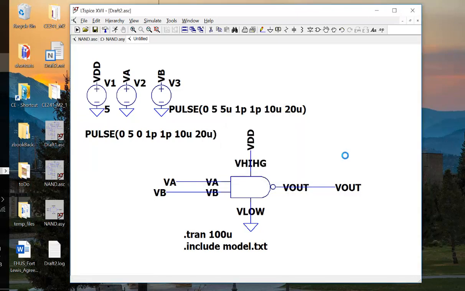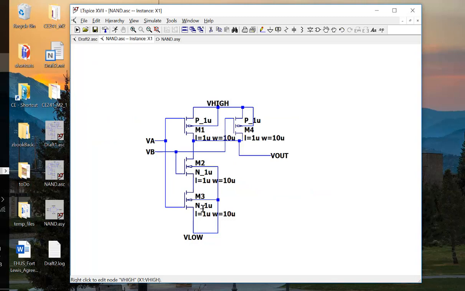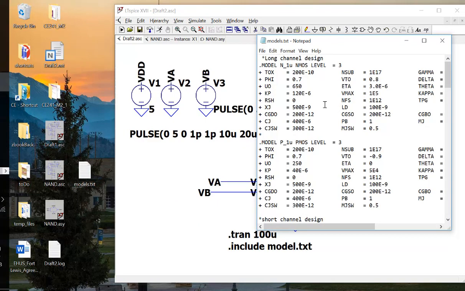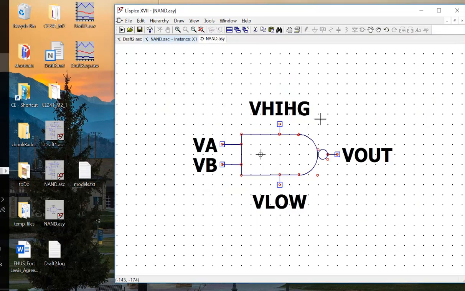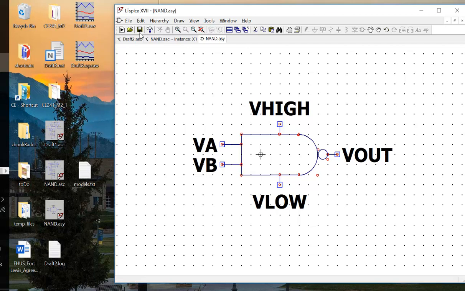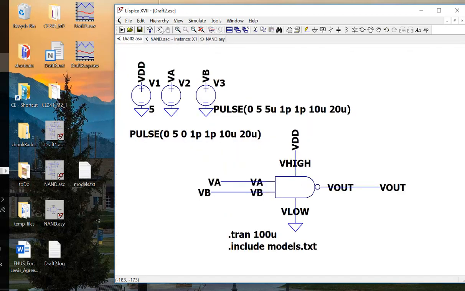Something didn't work out, so it's a good debugging process. Let's take a look. Come back to here. It's V high, V low, V A, V B, V out. Oh, we didn't. Interesting. Let's come back to the model and see if we have these names. N1U and P1U. Ah, there's a typo here. Oh my god. Run.